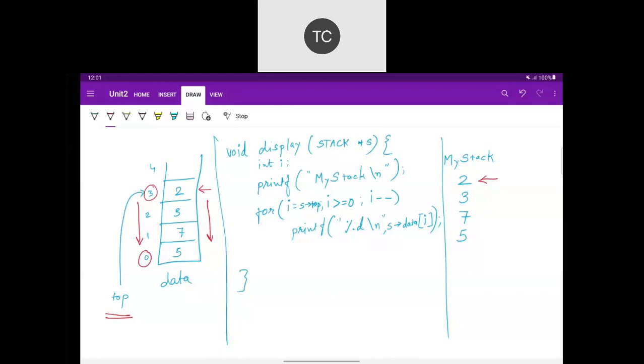Now display is very much simple, so I never find that display algorithm or display function is being asked in the examination. But at least you should know how to display it, because when you implement your stack, you will need display operation. So this is the fourth operation we have seen after init, push and pop. The fourth one is display.